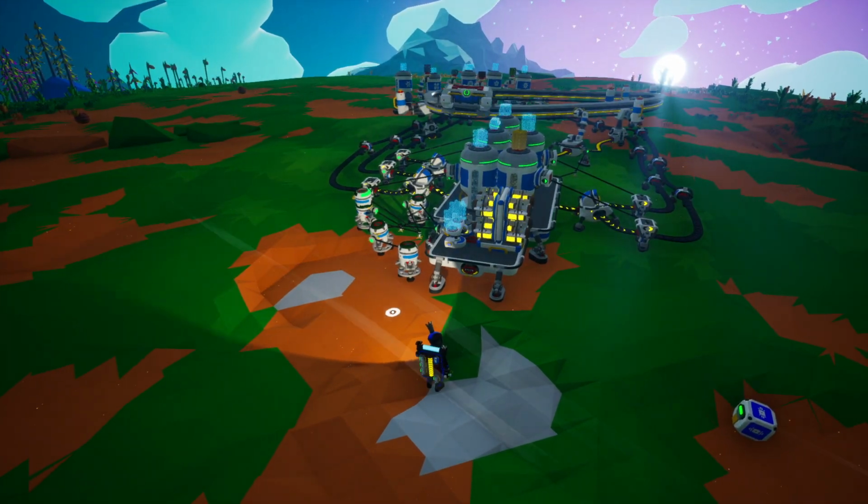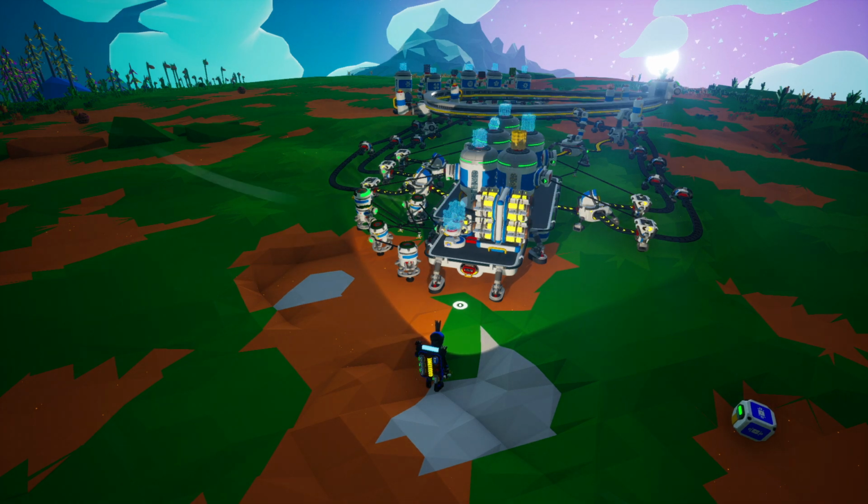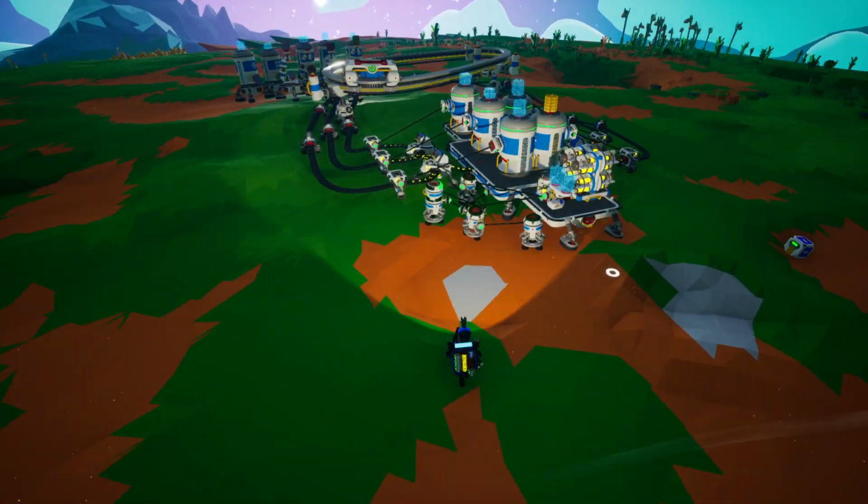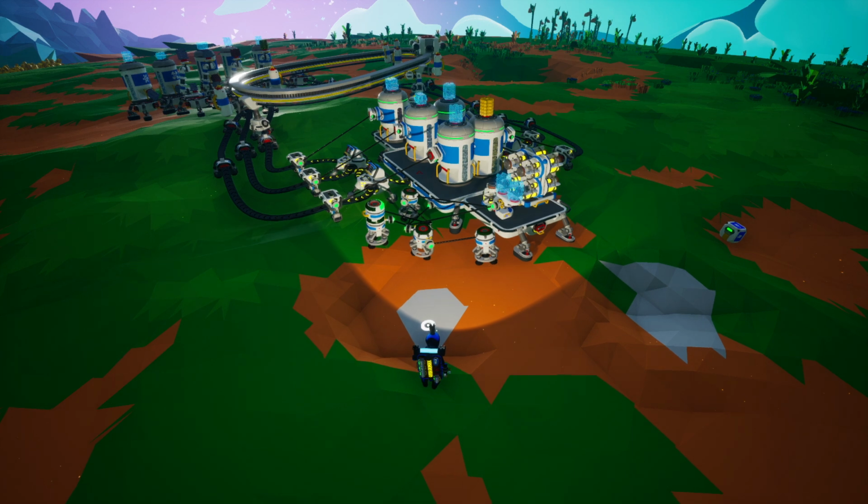I kind of enjoy that personally, because I like to see my base be really active and doing things all the time with the automation. But anyway, that's essentially how the auto printer works.